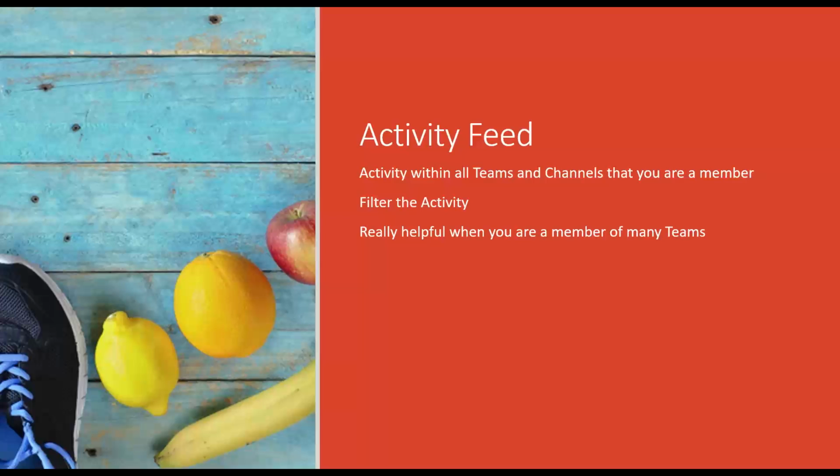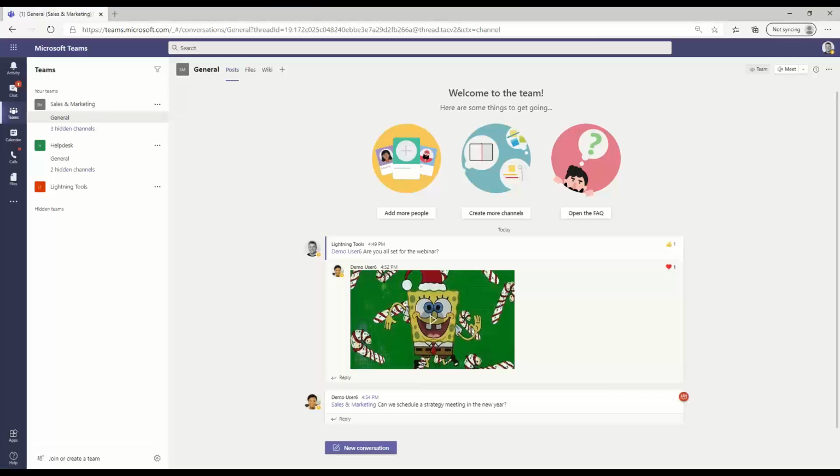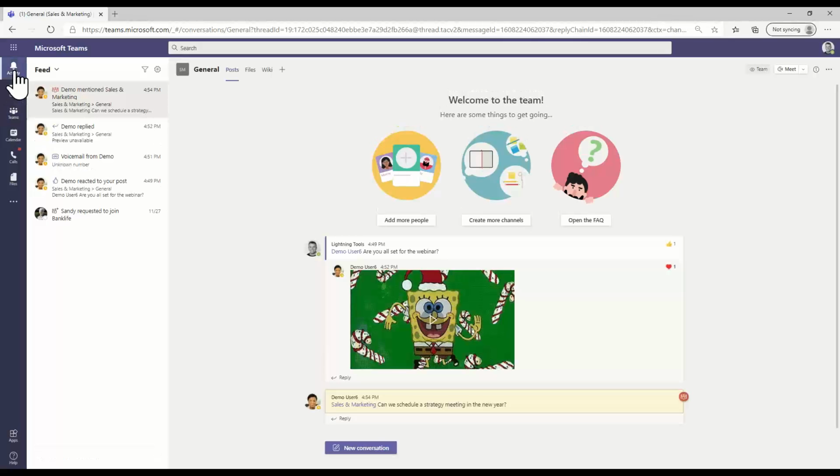The activity feed goes across all of these different channels, across all these teams, and you can see what's going on and what's been happening whilst you've been away from your machine. So I'm just going to Alt Tab here into Teams. There's not much going on inside this one for demo purposes, but what you'll see at the very top is the activity feed. So this is a great place to come.